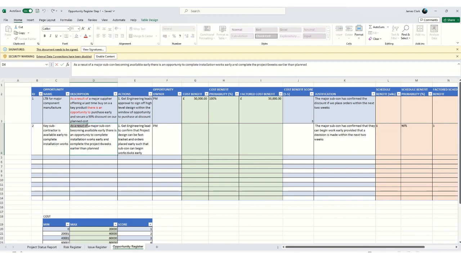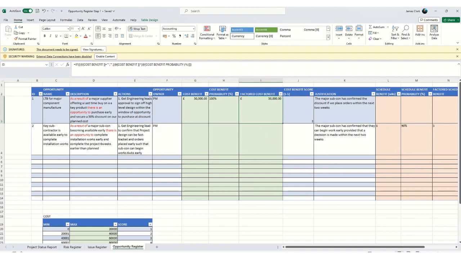"As a result of, there's an opportunity to," then you have the result. Okay, so we've got a last time buy opportunity for a cost reduction, and we've also got a major subcontractor able to start engineering works early, resulting in a schedule reduction. And there's some actions that need to be completed in order for these opportunities to be realized. Okay, but they're scored in a similar way as before.